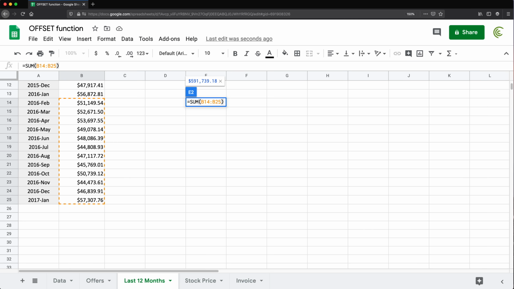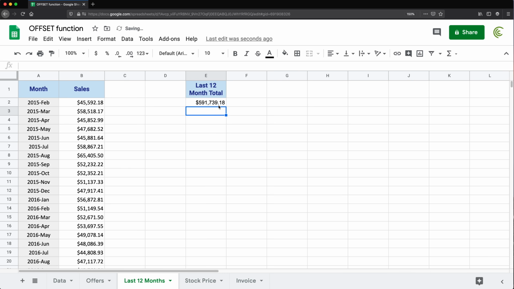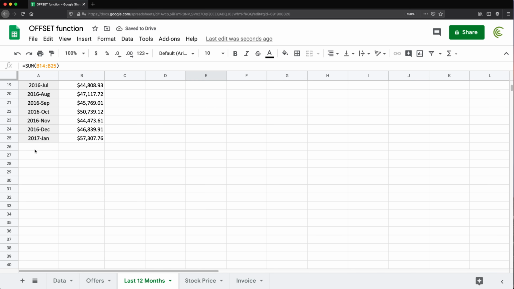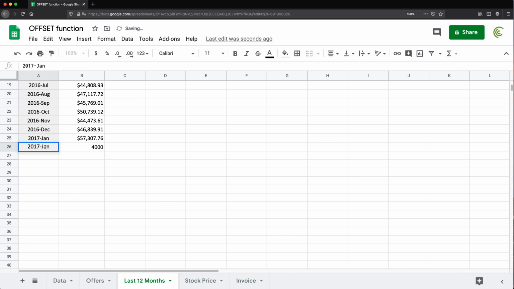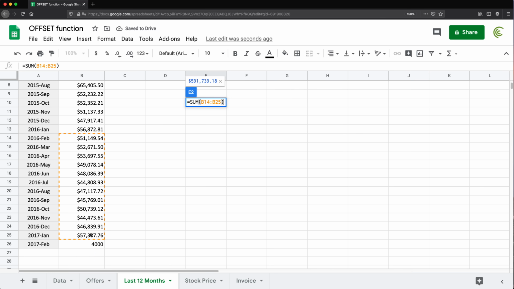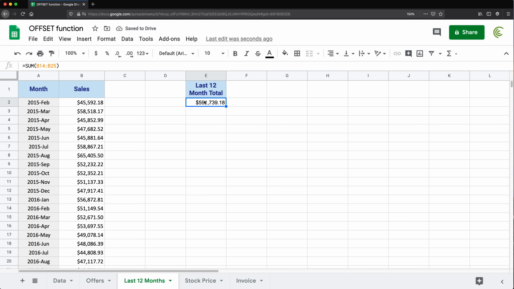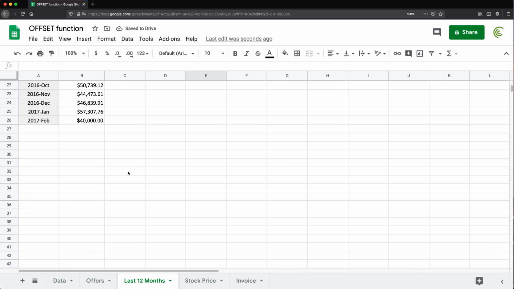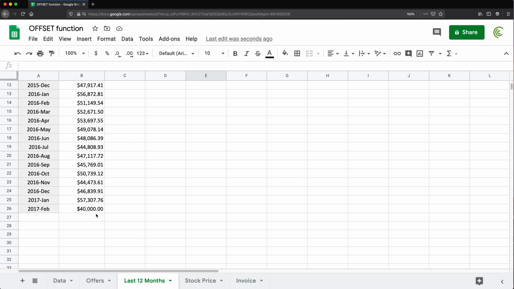Now the problem with that, if I go here and add, see, that's the total. If I go here and add another data point, this is not going to adjust, so it's still going to refer to the previous numbers. The way we're going to take care of this is by using the offset function again. What I need to do is get a range that's height 12, but I need to figure out where to get that range from.